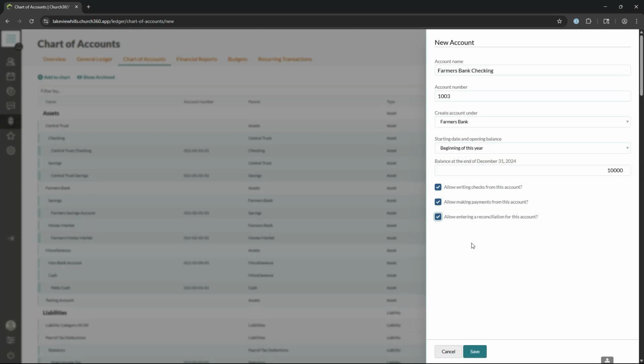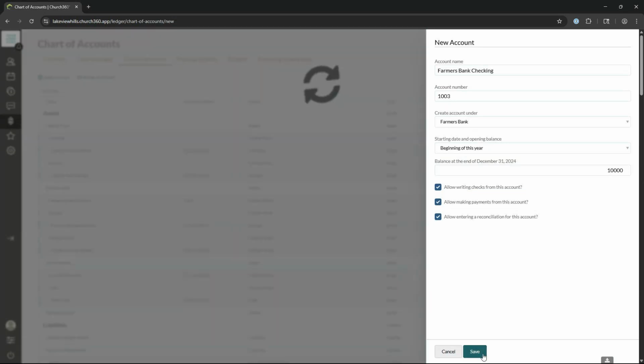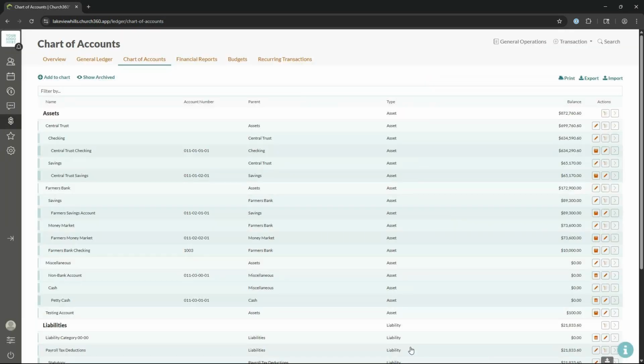Finally, allow entering a reconciliation for this account. So when we go through the bank account reconciliation process, is this an account we can do the bank account reconciliation process for? If you want to be able to do that, again, we check that off here. Now that we've done all that, we'll click Save. And this is going to go ahead and create the Farmers Bank checking.